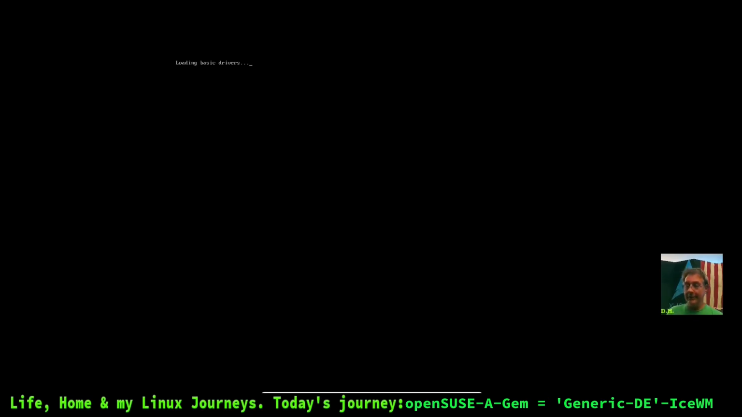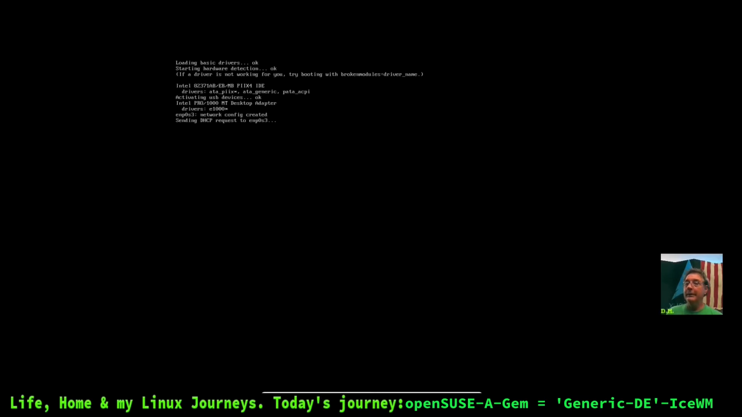By the way, I just hit the escape button again so we could see what was happening. Right now it's back to loading basic drivers again. This time it should go by a little bit faster because it's already done this stuff. Starting hardware detection. That went by pretty quick. Activating USB devices. Drivers E1000. Escape takes you back to the progress bars again. We get out of that by pushing the escape button again.